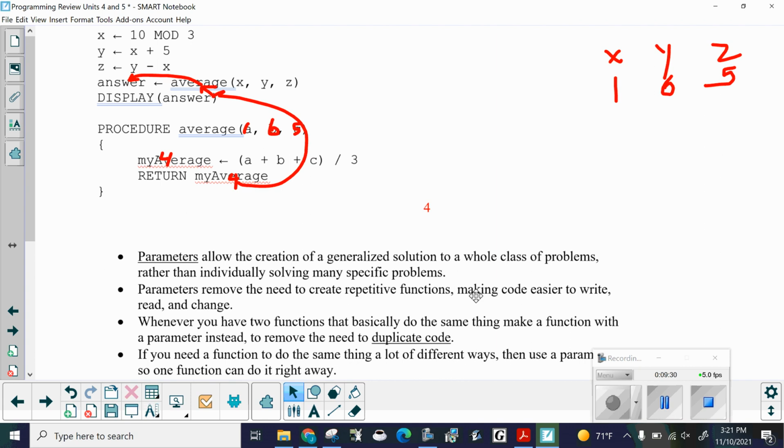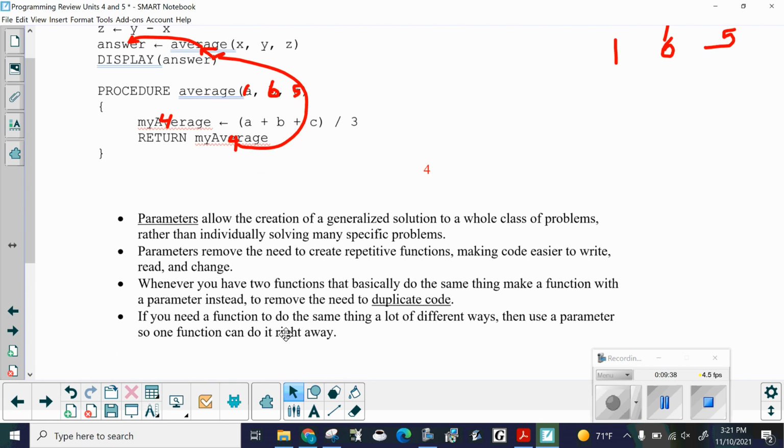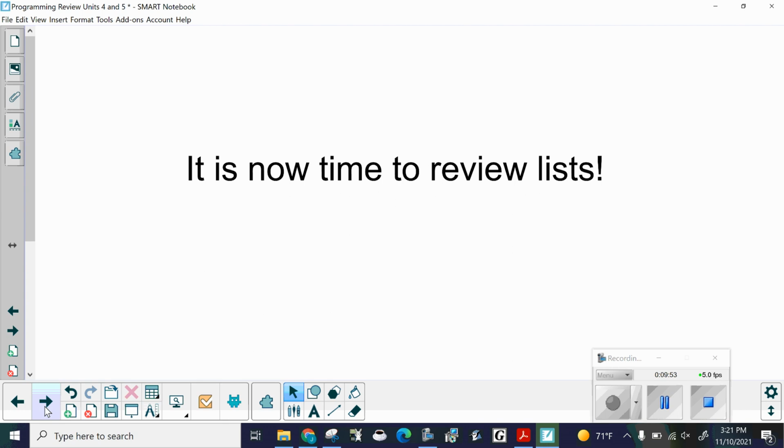Whenever you have 2 functions that basically do the same thing, make a function with a parameter instead to remove the need to duplicate the code. If you do need a function to do the same thing a lot of different ways, then use a parameter so one function can do it right away. And if you find you've got a mistake, you only have to fix it in one place. And if you make modifications, again, modifications in one place.